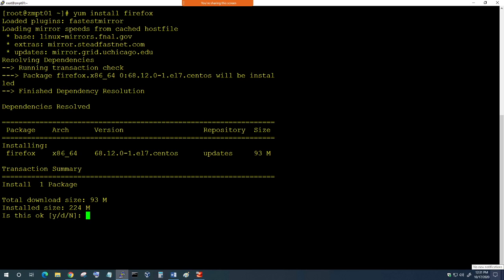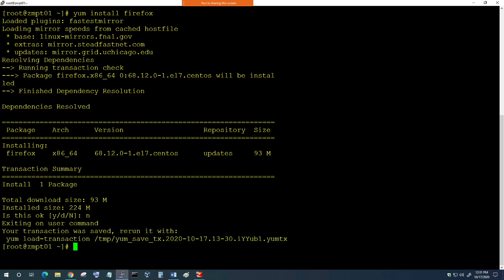But what I want to see is a package that has dependencies. So which one would have the dependencies? I'm going to say no now. Which package has dependencies? I couldn't think of any. So let's go ahead and install Firefox, okay?